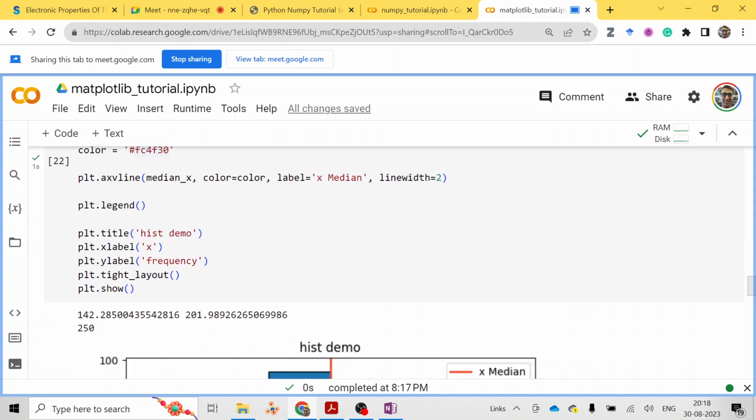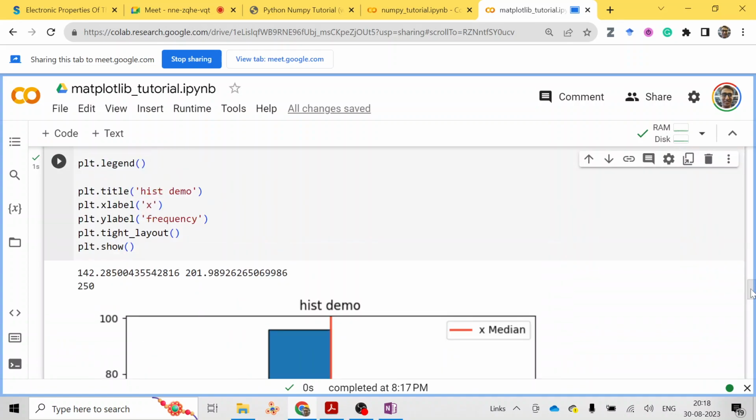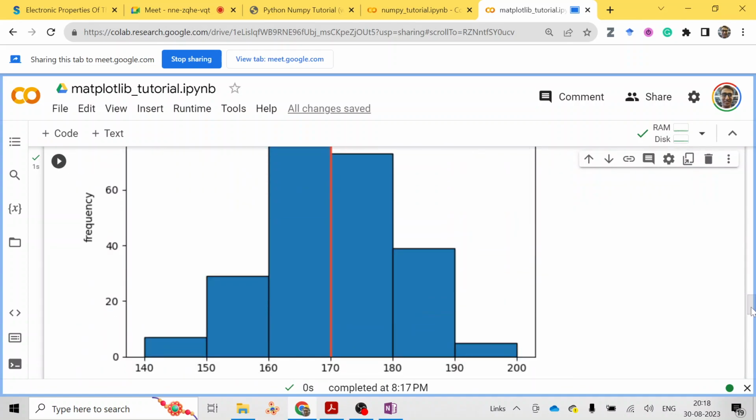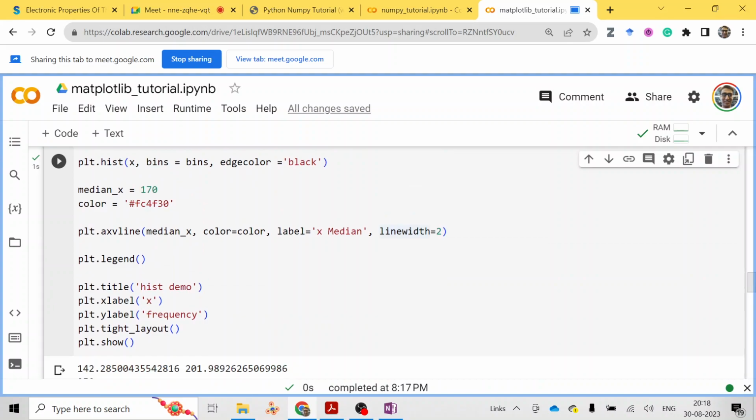You can Google this, I am also not sure right now, but basically this creates a line within the plot at the x value, median x, with the color we have provided, and a label, so we are also labeling it, and we are providing the line width to be 2. So it just plots a line along the y-axis at a given x value. We are using it to define the median value for our distribution. And these are the x label and y label.